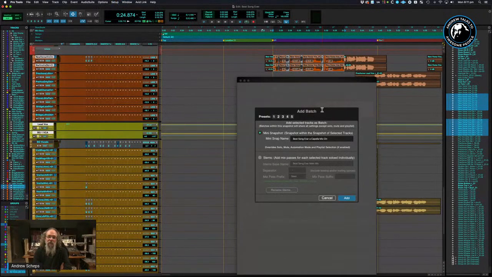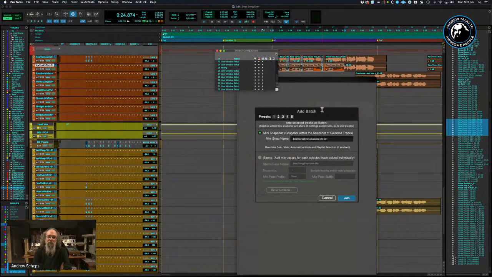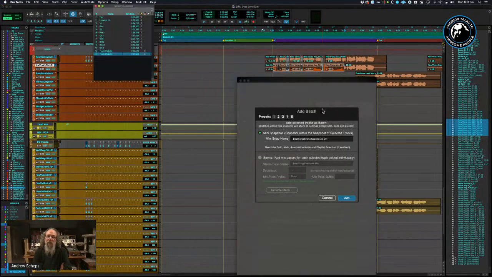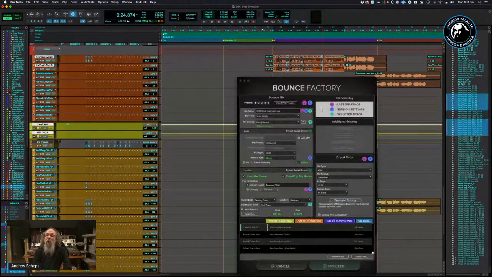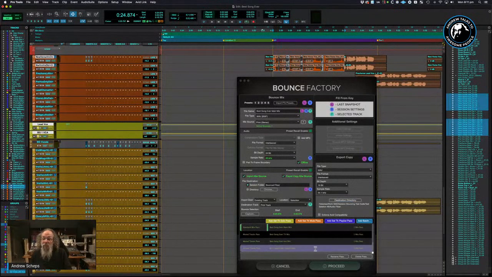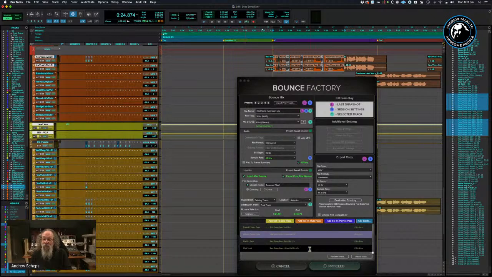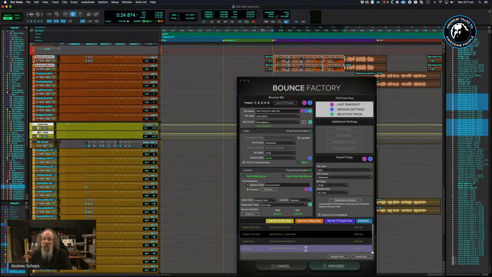And boink, boink, and put everything back the way it is. Now, another thing we haven't noticed here. So we've got our best song ever a cappella mix, and that is a solo, best song ever a cappella mix clean, and that's a mini snap.